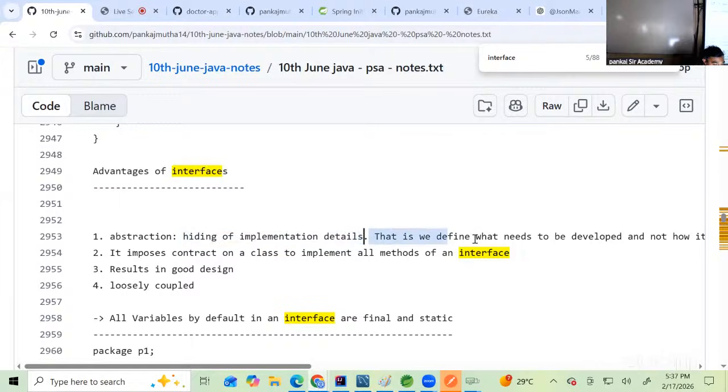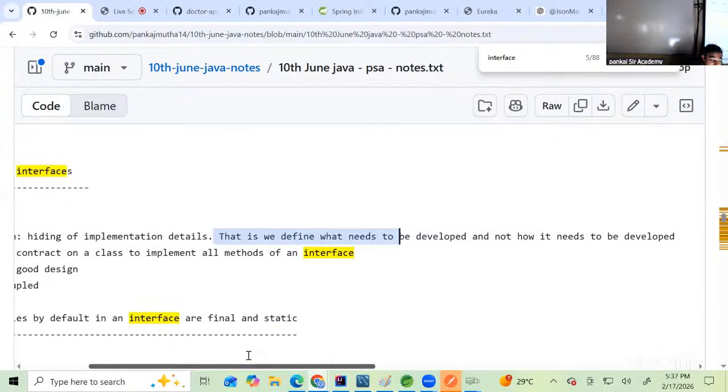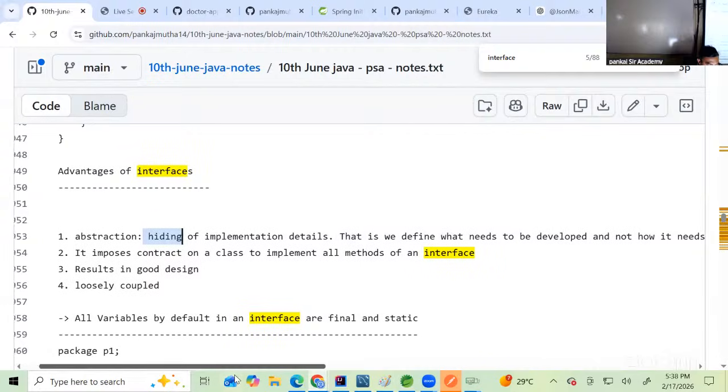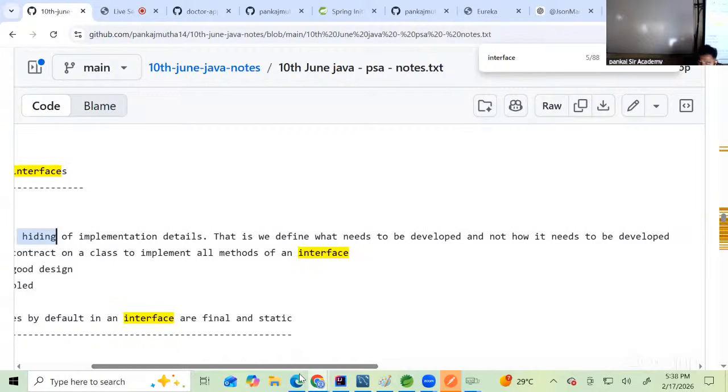That is, we define what needs to be developed and not how it needs to be developed. Are you understanding the definition? What is the definition for abstraction? Read this loudly once. Right? Okay. Now, let us proceed further.